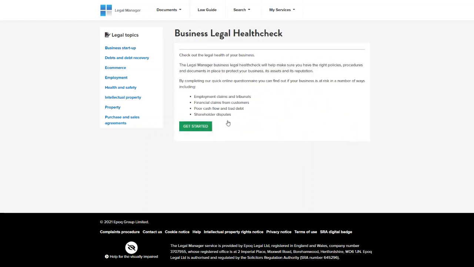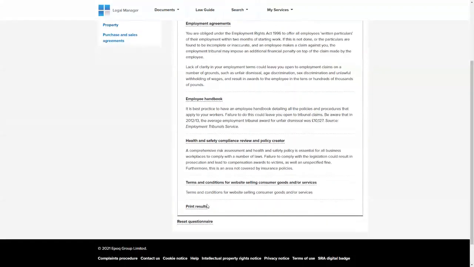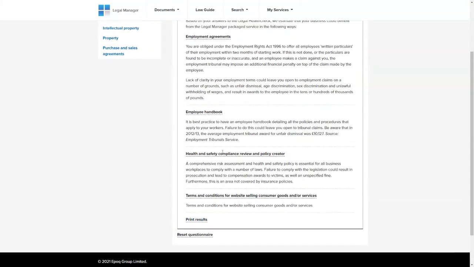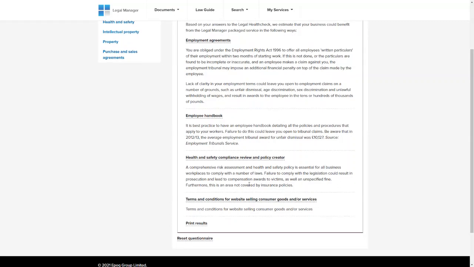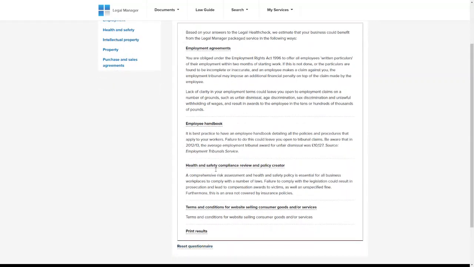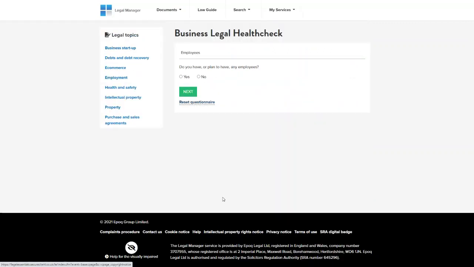Once I've done the business health check, I can actually print these results out if I needed to, if I want to share them with someone else in the business for them to have a look, or again, just leave the results in there. At any time, if you feel like you made a mistake, you can just reset the questionnaire and start all over again.